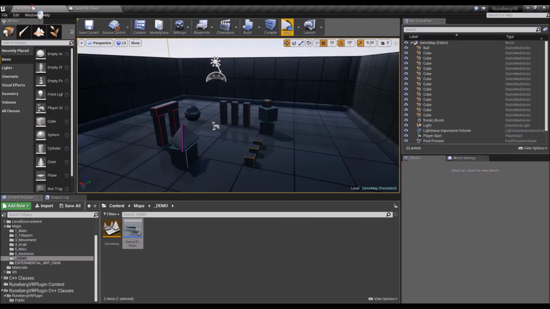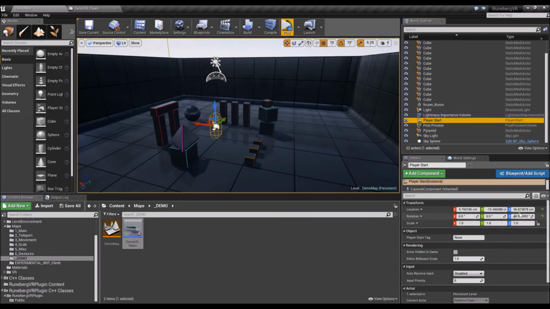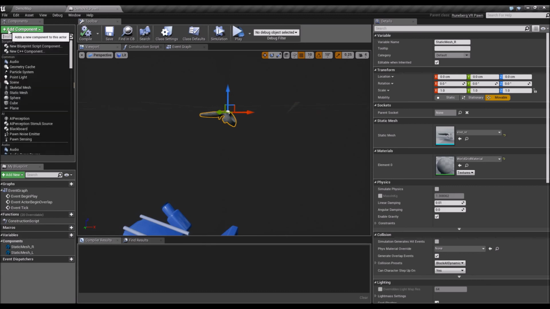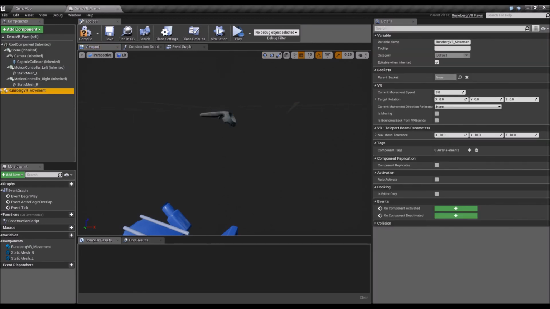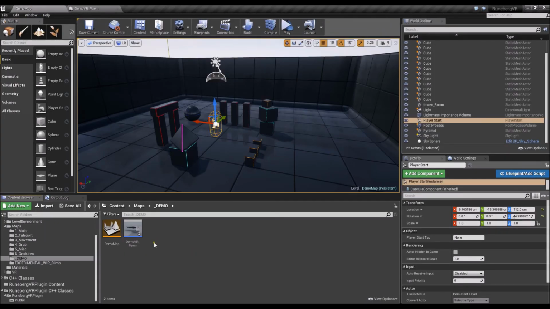Okay? And if we go back to demo map, I'll just move the player start Z to 112, as our pawn is configured for this default Z axis. Since we're going to be doing movement, I'm going to add the movement component while I'm here. So, RunebergVR movement. It's an actor component, so you only need one for a pawn. So you just compile and save. And that's pretty much the basic setup.